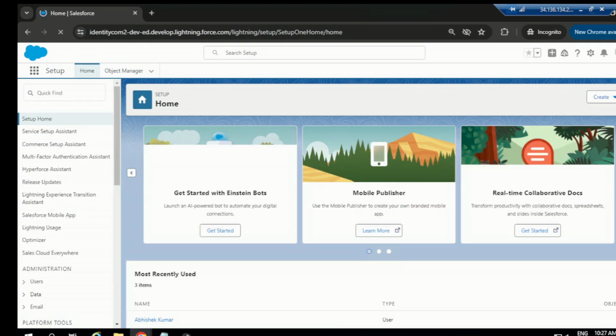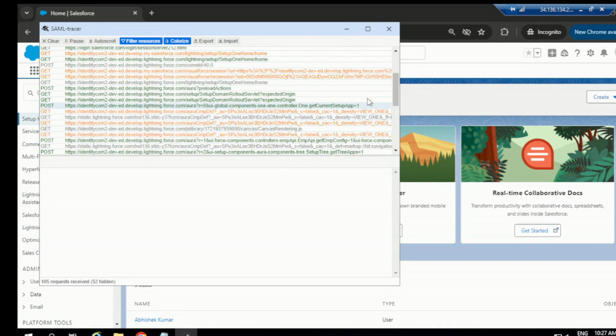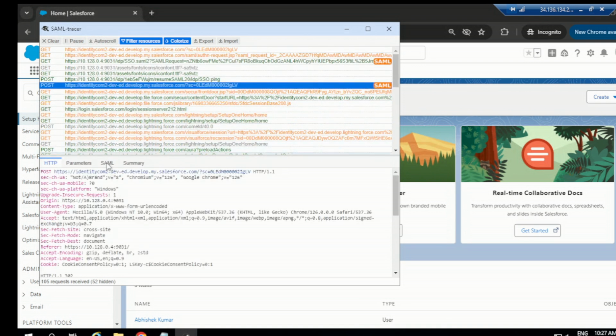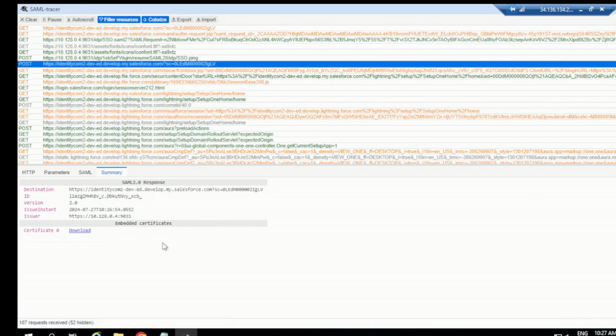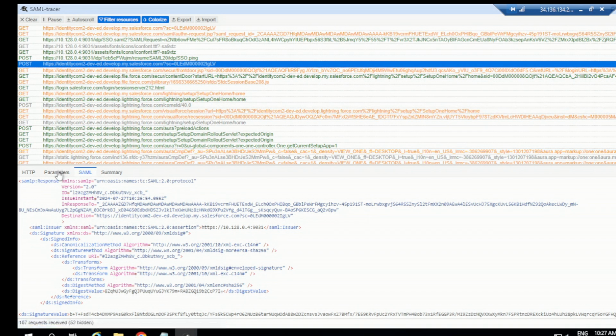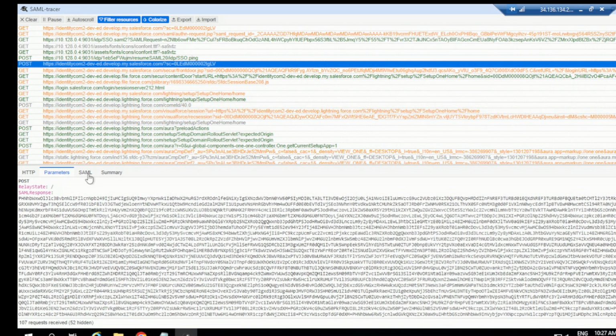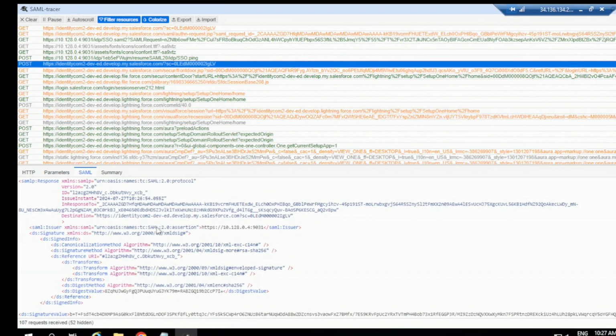Now let's go to the SAML tracer and open the assertion. Just open the response. Go to the SAML tab, and now you can see that it's just cipher data. You can see the cipher value. You are not getting the content as we usually see, the user information. If you go to summary, there is no attribute section here because we encrypted that using the Salesforce public key. In the parameter section you can see the RelayState and SAMLResponse.